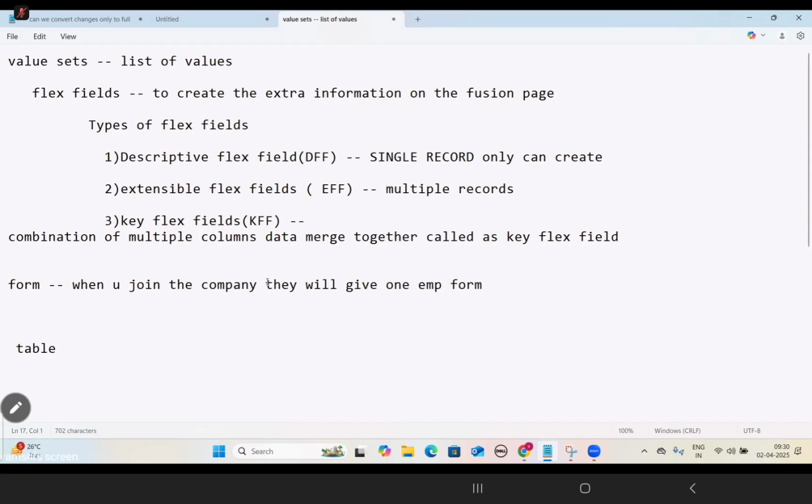Fields are different and records are different. I'm asking, single record or multiple records? In a simple form, it will be a single record. Only one person's details will be there, sir. Correct.